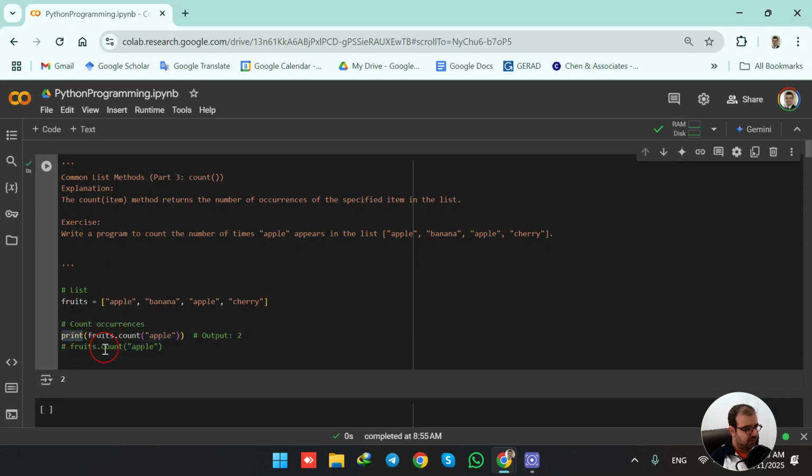So when I run this code, I see 2 in the output. Why? Because there are 2 repetitions of apples, 2 occurrences of apple in this list.